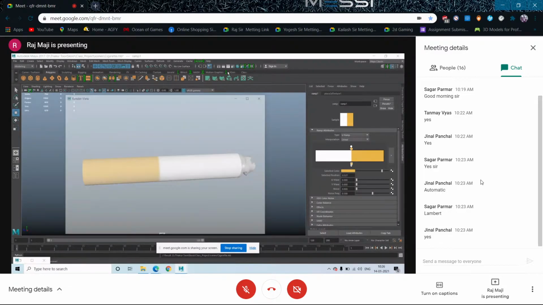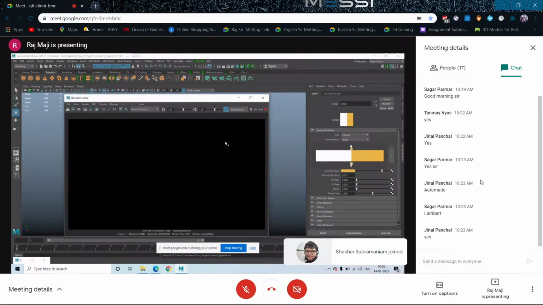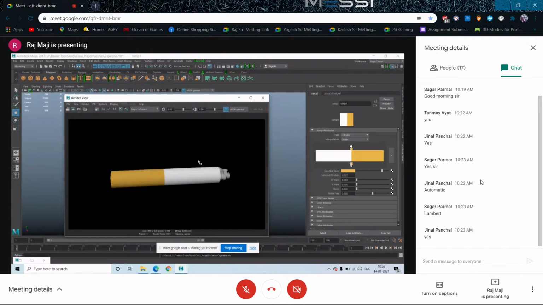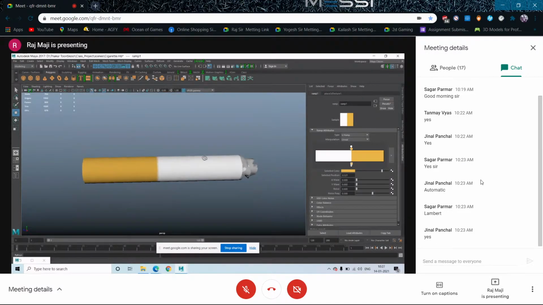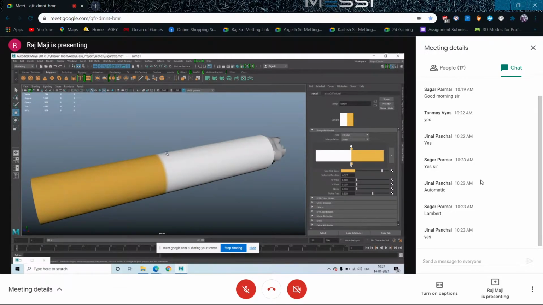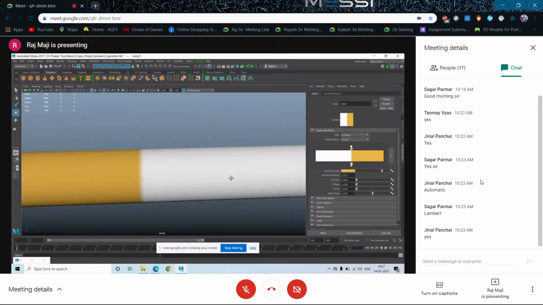Just check. I'm doing IPR render in my software. So it's looking like this. You can see we are getting the sharp edge over here. Now I want a ring in this area of the same color.